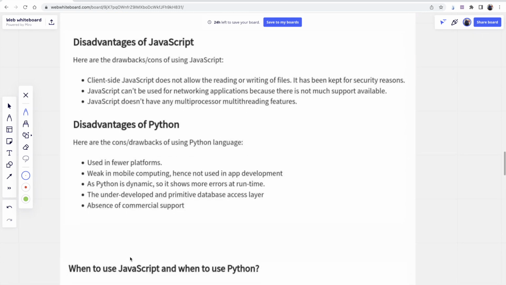Now let's talk about the drawbacks of JavaScript and the drawbacks of Python. When we talk about drawbacks in JavaScript, we know that client-side JavaScript does not allow reading or writing files. It works only for the client side itself. It has been kept that way for security reasons. On a larger scale it helps make your project more secure, so it is basically a good thing, but still we can't read or write anything in client-side JavaScript.